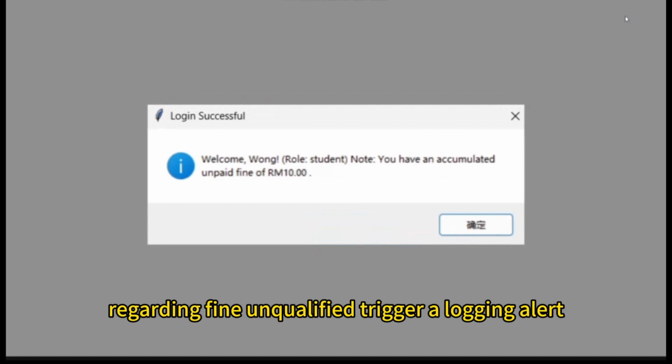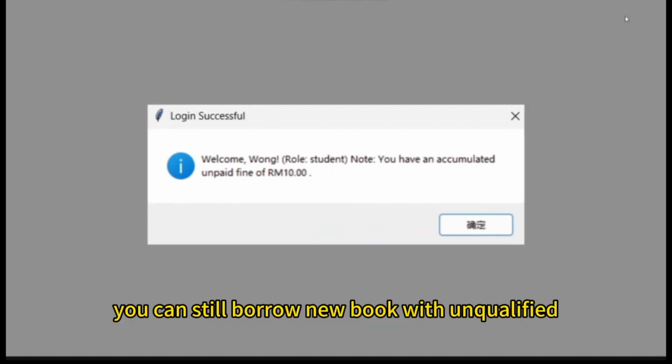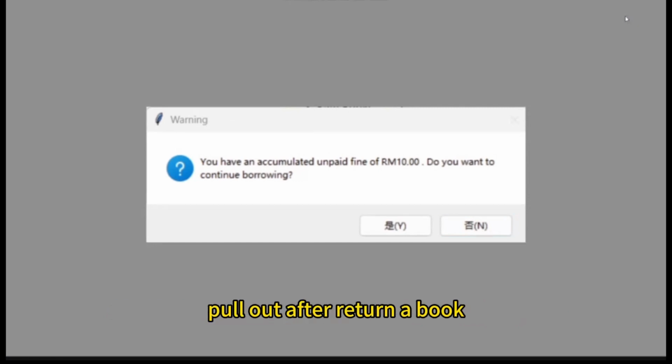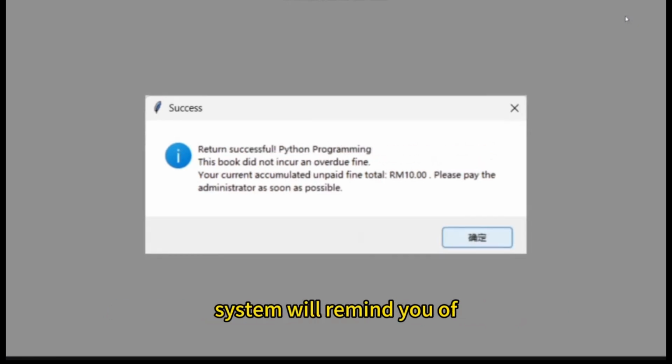Regarding fines, an unpaid fine triggers a login alert. You can still borrow a new book with an unpaid fine by selecting yes in the warning pop-up. After returning a book, the system will remind you of outstanding fines, which must be paid at the counter.